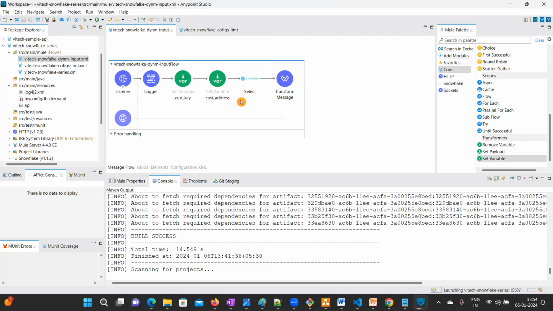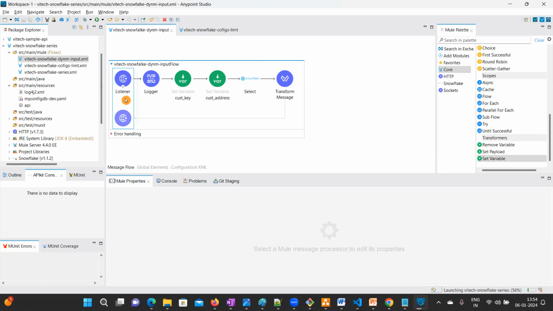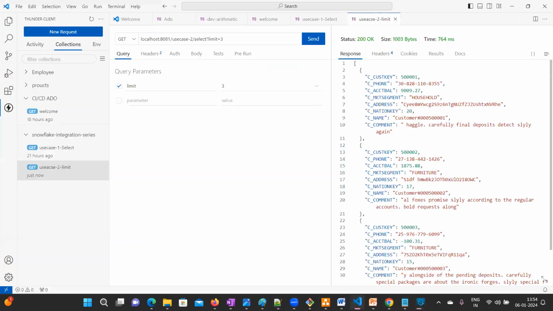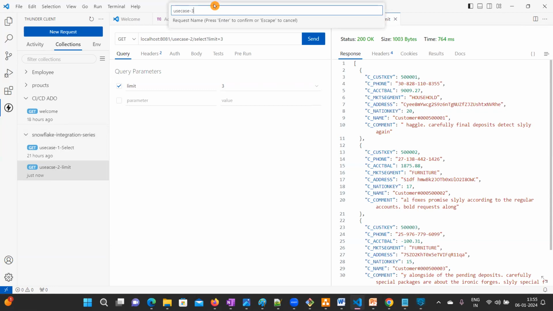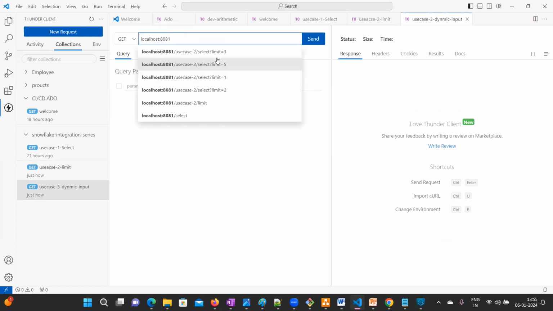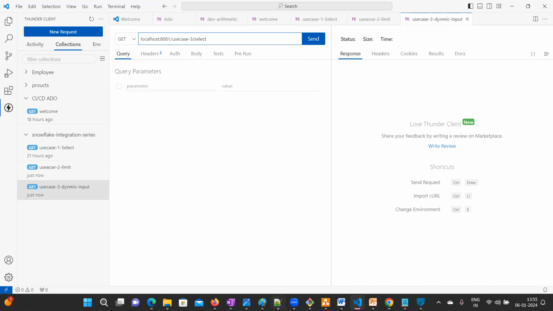Now try to run this one. Go to Thunder client. Prepare an endpoint for this, Use Case-3, Dynamic input. Okay. Now just observe carefully. So what is the port? Localhost 8081 is our port. Then Use Case-3 select. So how to pass the values?